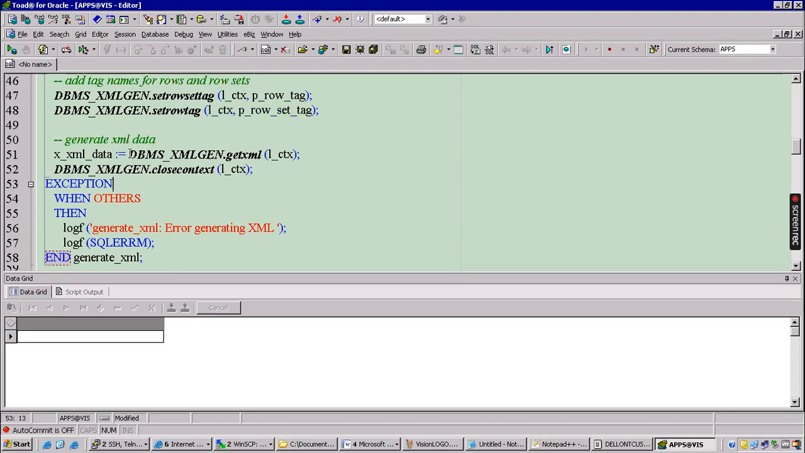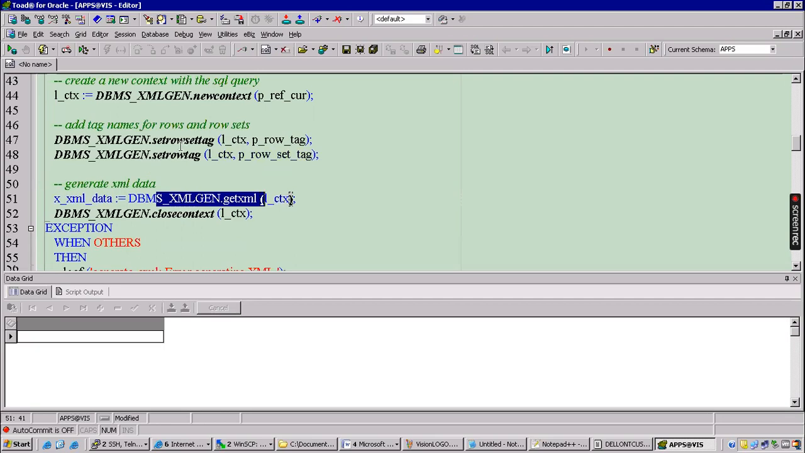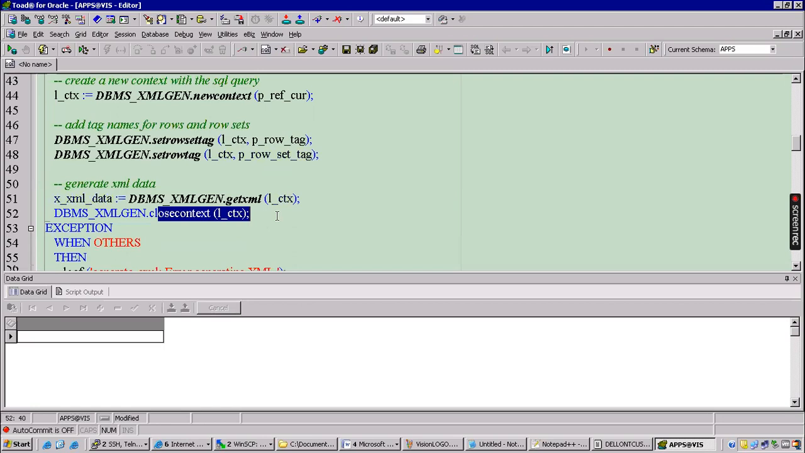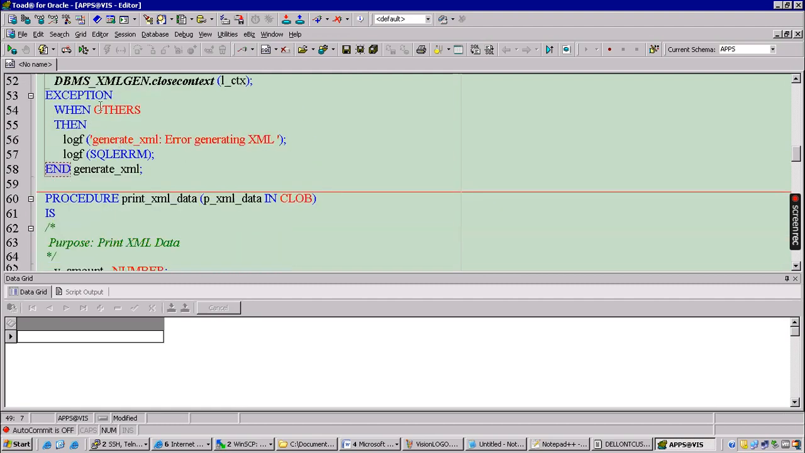For generating XML data, this is the one, DBMS_XMLGEN.GETXML. These are all to create a group, and this is to generate the tags. And we already opened a context here, new context, and this is for closing. Overall, four APIs we have to use: new context, set rowset tag, set row tag, and get XML. All are available in DBMS_XMLGEN only. Then if something goes wrong, we have to put here exception when others then, you know, right? And this log f, what it is, log f.